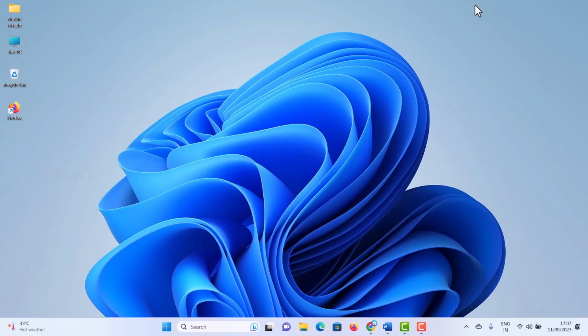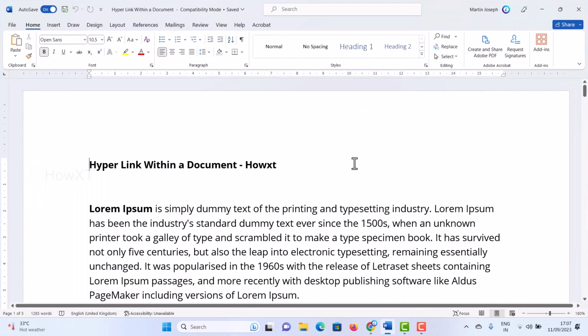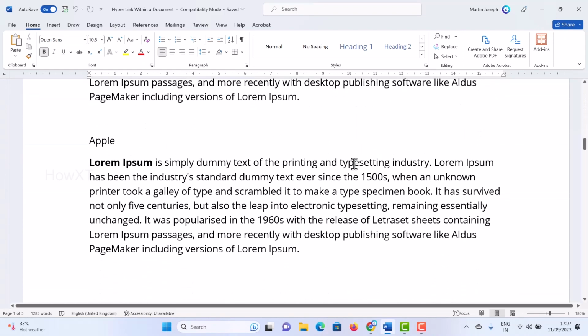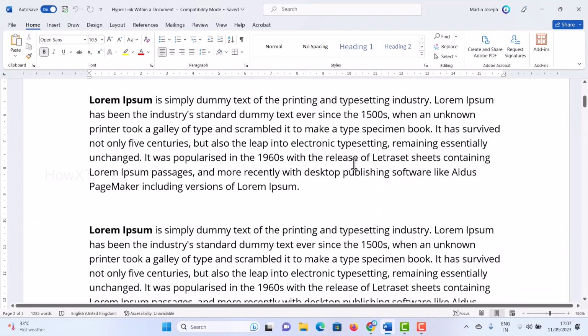From my laptop or desktop, I just open the Word application. So this is my Word application. I just want to link within the same document with a hyperlink. What do I have to do here? So this is my Word document.